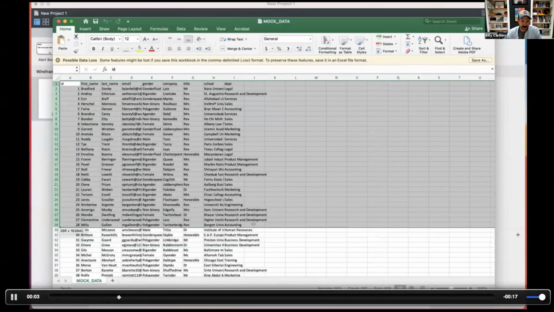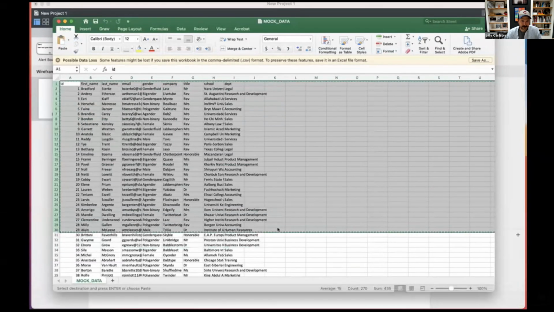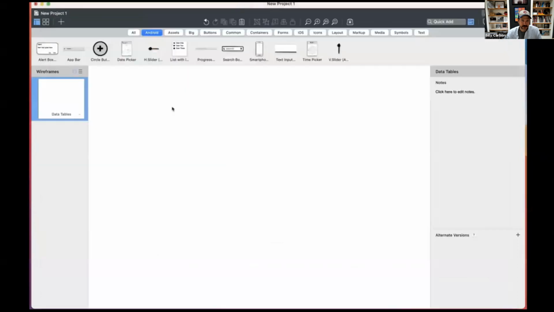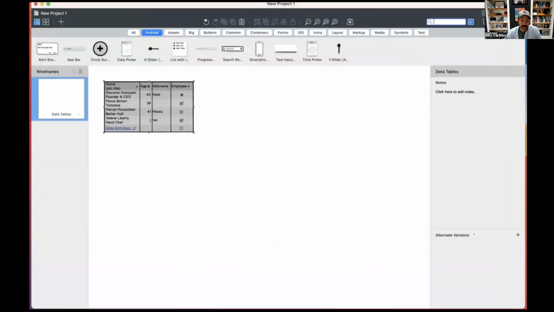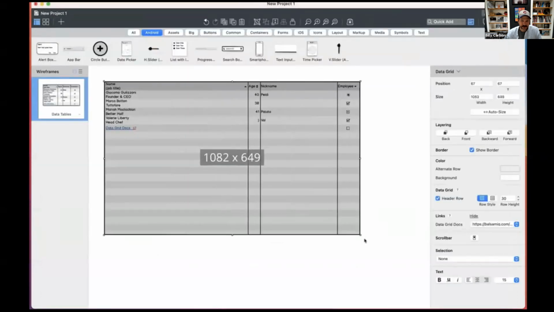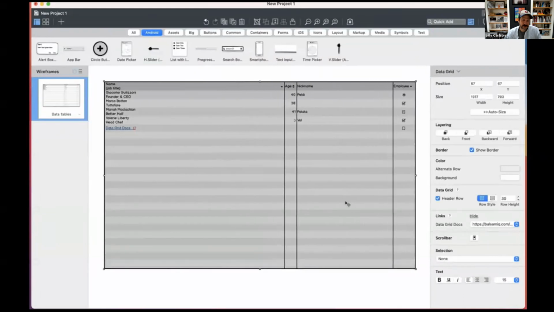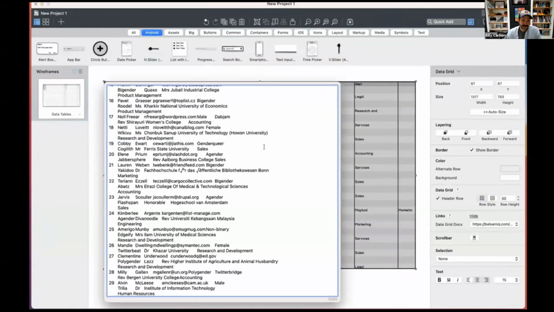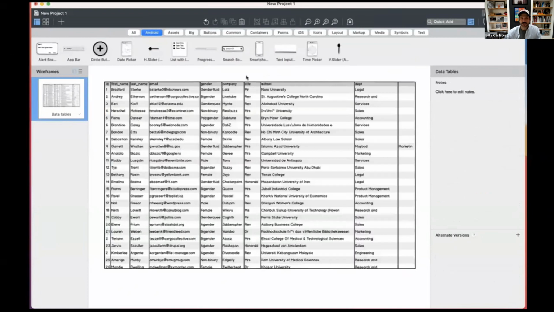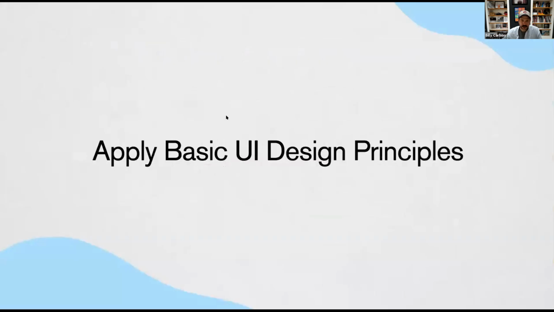So copy your rows. Let's go right here and search for data table, data grid. Just paste it in there and there you go. So now you can easily start taking this and start designing, applying your basic UI design principles with them.